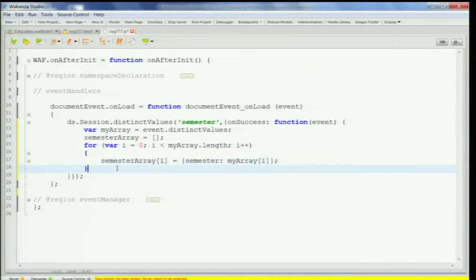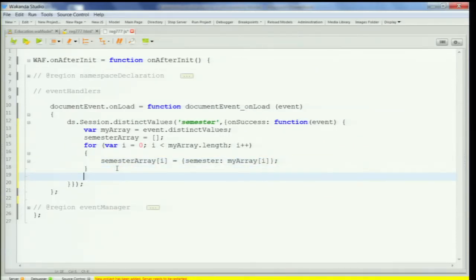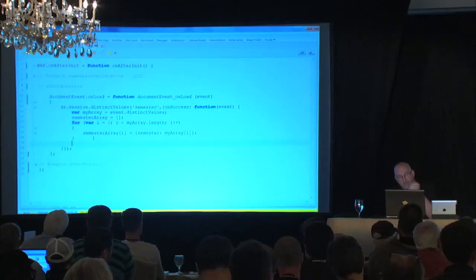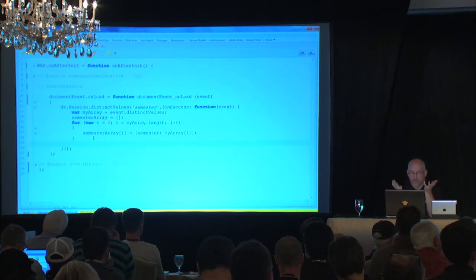Okay. So, yeah, the distinct value call is sent to the server. Server fills it out, calls back the function that I passed to it to run when it succeeds. And in that function, I take the values that are attached to the event, the distinct values. I put that into my array, and I loop through that array to create an array of objects that have one attribute, semester.